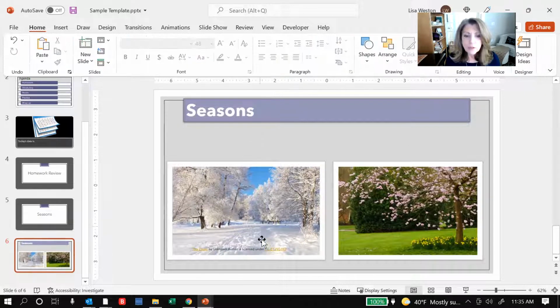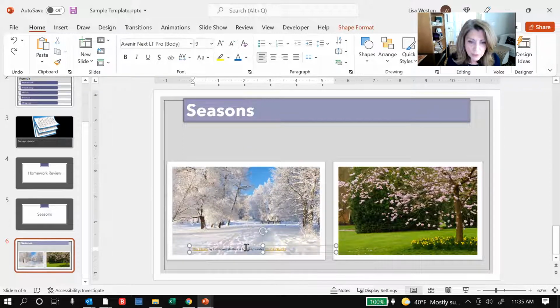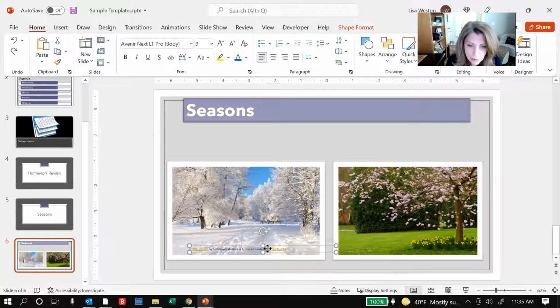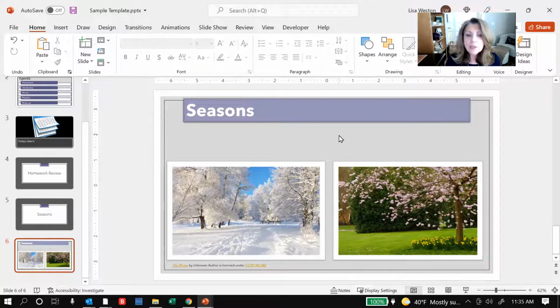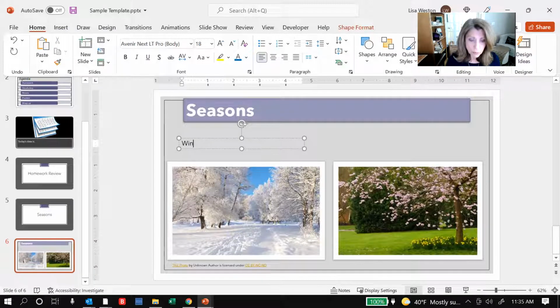Okay, so now I have my two photos, and oops, I'm trying to click on this text here. I did not do that well. I just want to drag it below. Okay, so now I want to insert text boxes, and I want to type the word winter above the winter scene and spring above the spring scene. So click on insert, text box, click and drag, type winter.